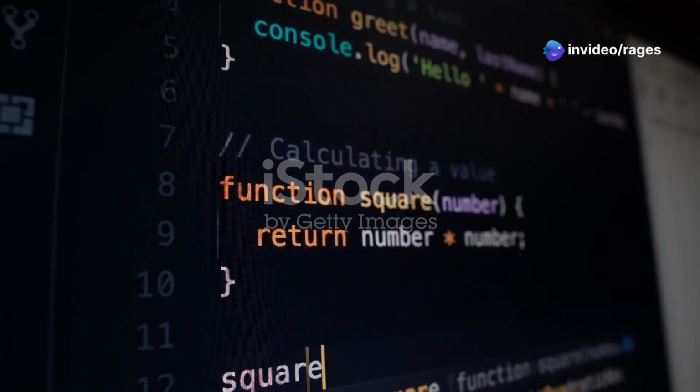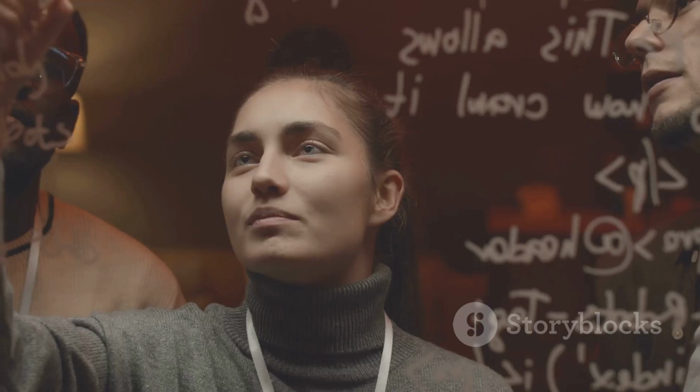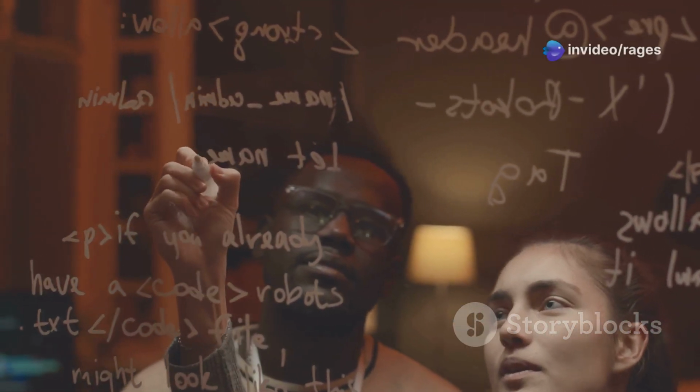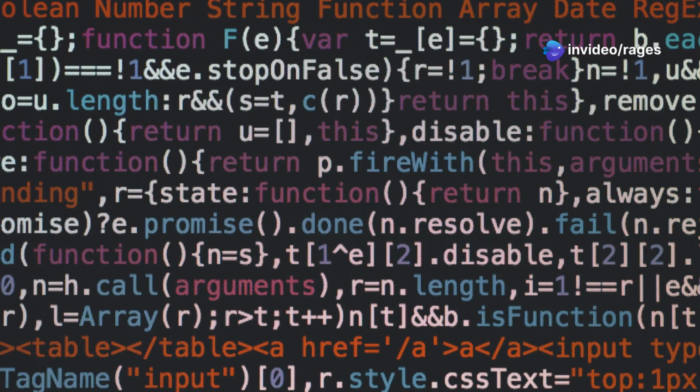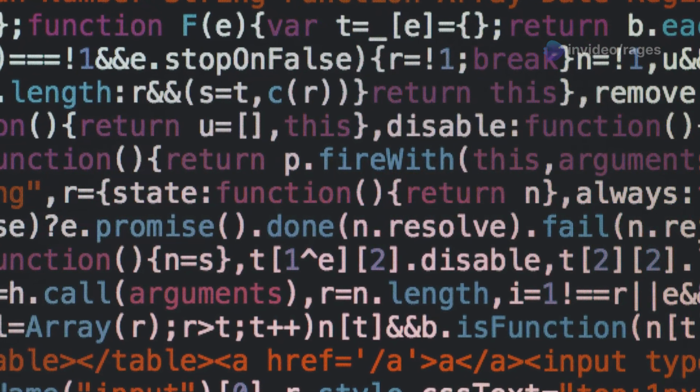JavaScript is the language that brings websites to life. It adds interactivity, dynamic content, and responsiveness to web pages. With JavaScript, you can create animations, handle user input, and build complex web applications. This guide provides 100 code examples to help you grasp the fundamentals of JavaScript programming.